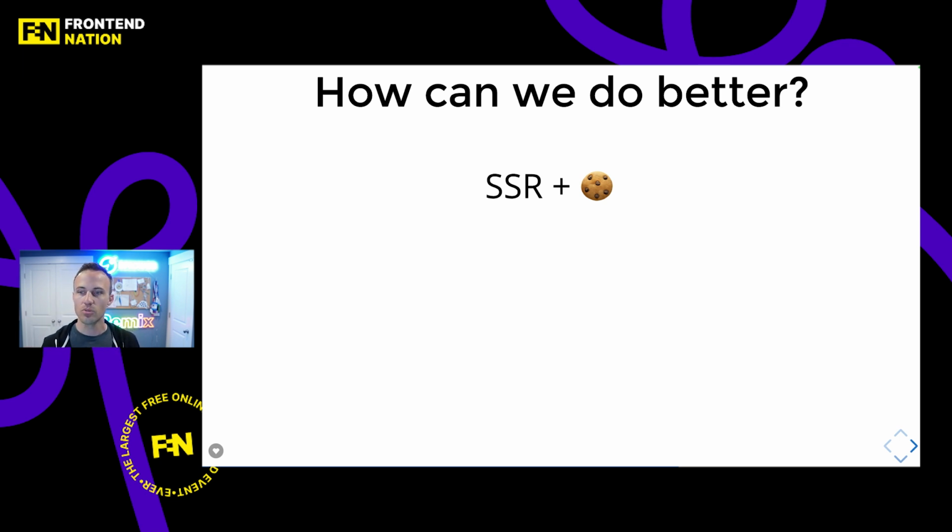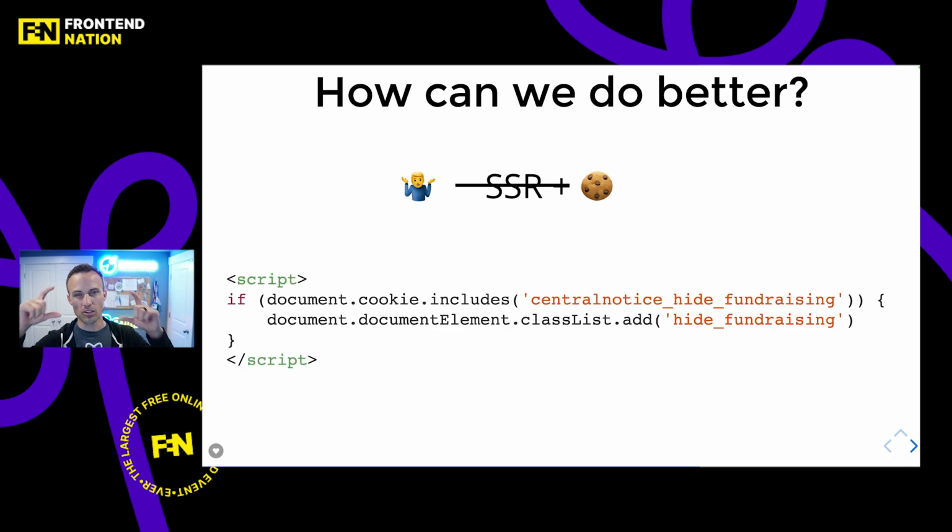So let's assume that for some reason we can't do SSR in this case. Could we still do better? Well, remember that they're setting a cookie that says that the banner should be hidden. And so if the banner is hidden, then why can't we just have a little bit of script at the top that says if the cookie includes that, then add a class name to the document element that says hide fundraising. And then you can just use CSS to hide that area.